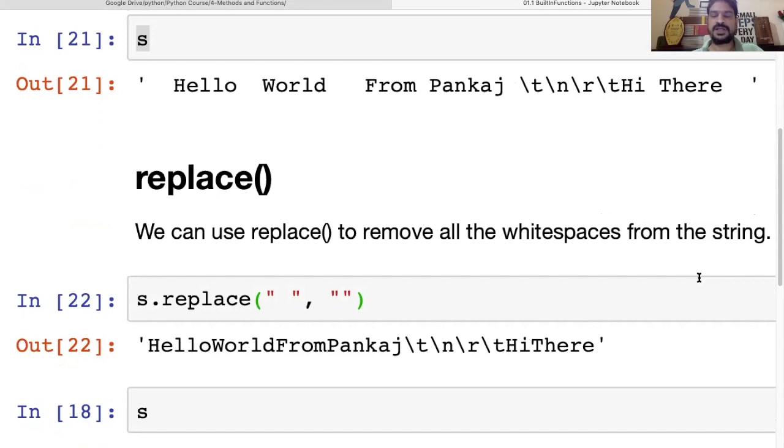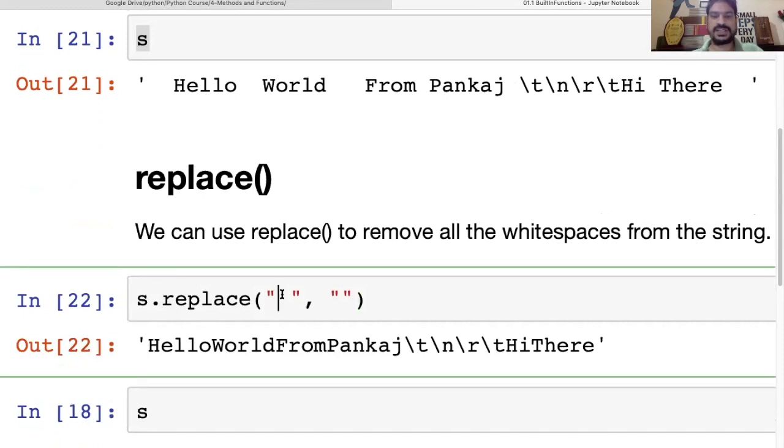But this functionality for replace is to replace the white space. Let's say if we write s dot replace, and whatever white spaces we find, we replace them with no space, so how will it look? So you can see that in the beginning also we had some space that has been removed. In between the words also we had some spaces which have been removed, and at the end also we had some spaces which have been removed. So here all the spaces have been removed.